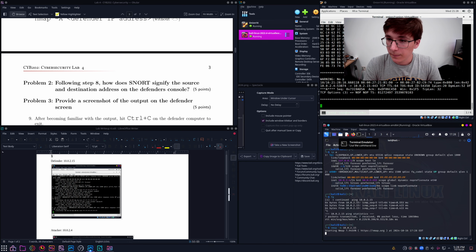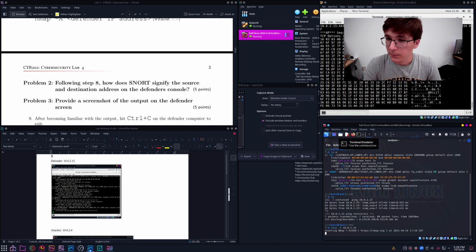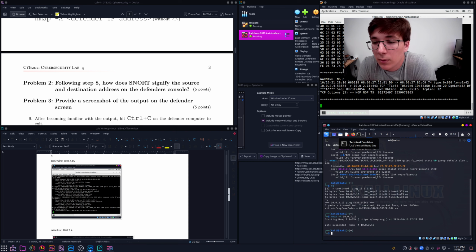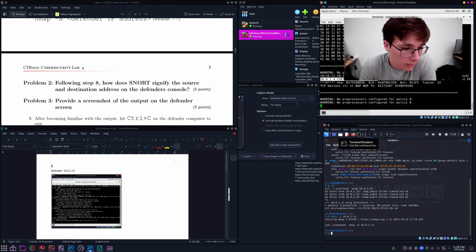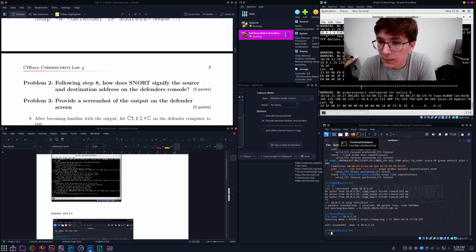What I see is, okay, I see a couple things. Let's freeze this for just a sec. So here's what I see right here. I see 10.0.2.4, which is the IP address of the attacker.